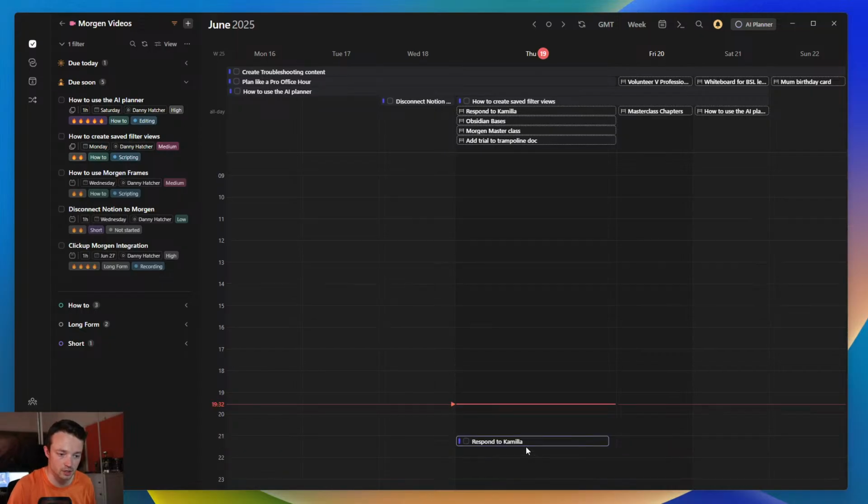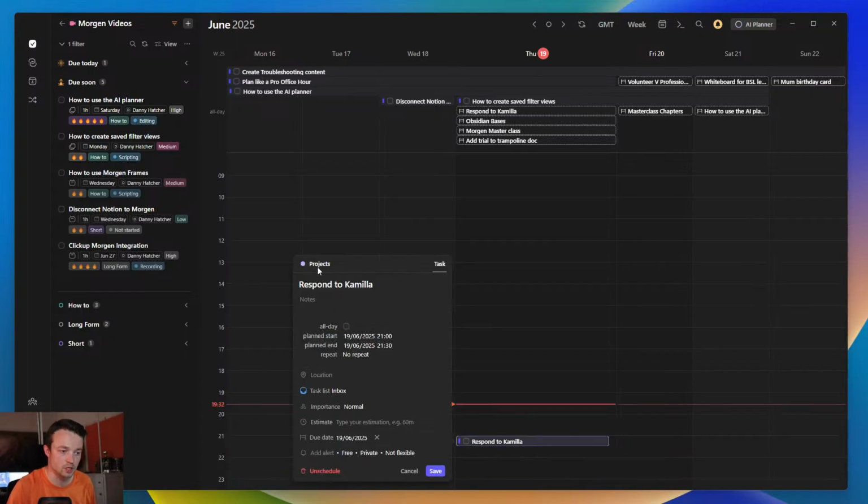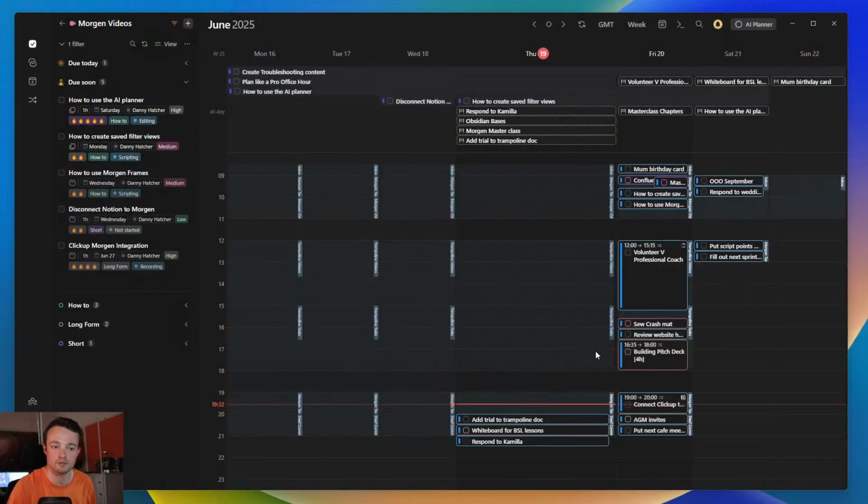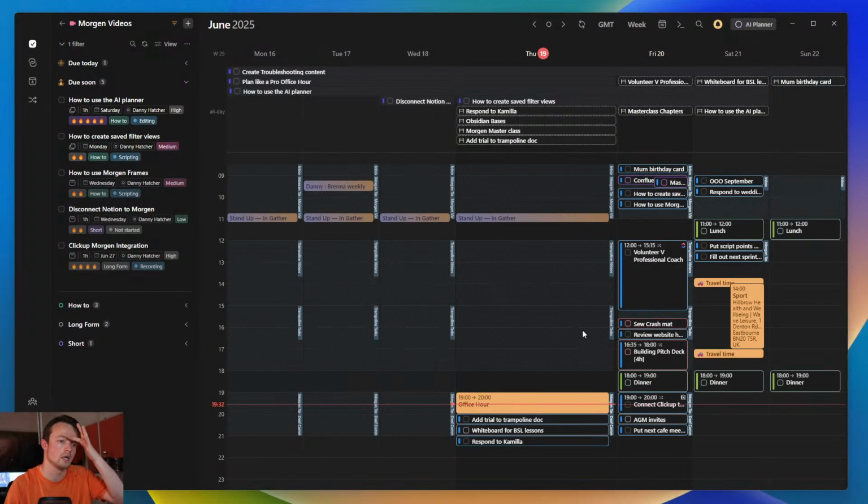So I'm actually going to change this to tasks, confirm, and now it's going to bring up the task calendar. Let's push 1 to bring everything back. And now we've got the habits in, we've got the tasks in, we've got everything going. Yes. If you do have any questions, let me know inside of chat.